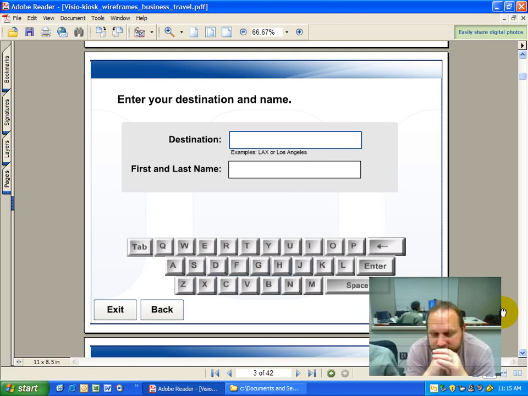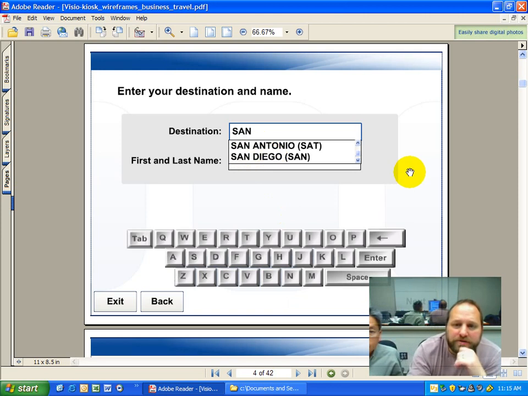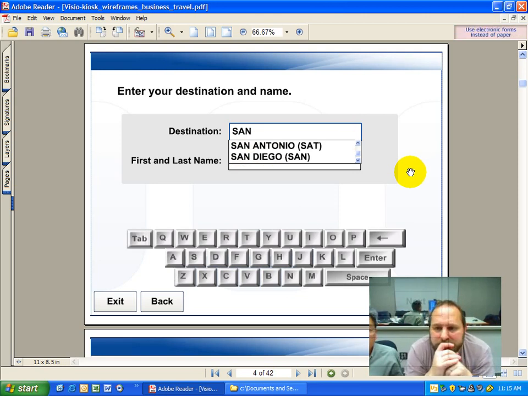Let me see if I can go down to this. Okay, I'm showing you the drop down here. So if you type in SAN for San Diego, and all of a sudden that popped down, right? I would just hit San Diego. So you will touch San Diego to pick the city.